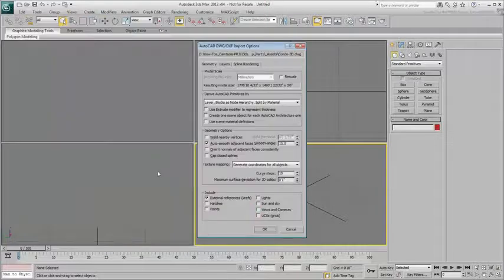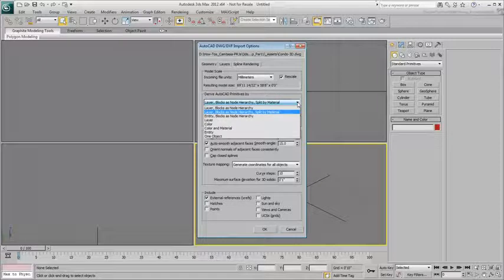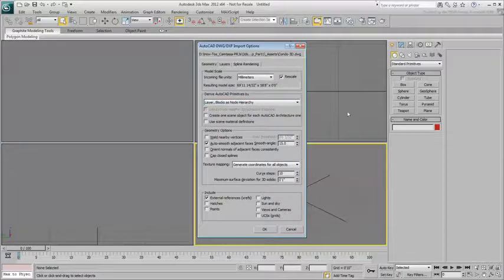In the Geometry tab, enable the Rescale option and ensure the incoming file units are set to millimeters. As you recall, that was the base unit for the CAD drawing. In the Derive AutoCAD Primitives By list, choose the first option, Layer Blocks as Node Hierarchy. This option doesn't take into account AutoCAD materials. That's fine, as you'll be creating materials in 3ds Max. Leave all other options at their default values.